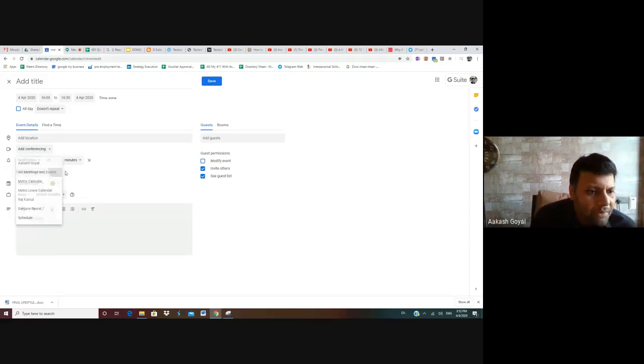Now if I want to choose a different color, I have these color options to choose from. And if I want to choose whether I'm free or busy during this event, I can choose that.